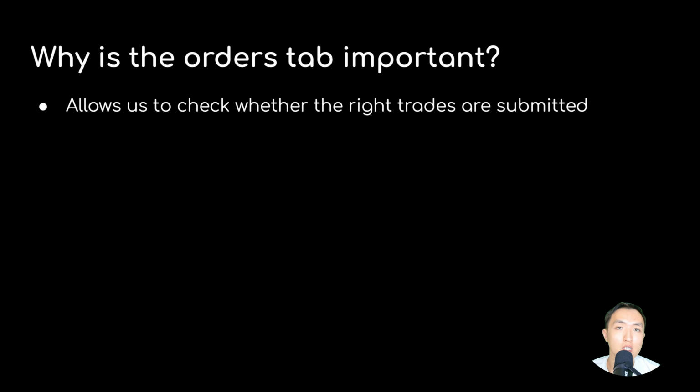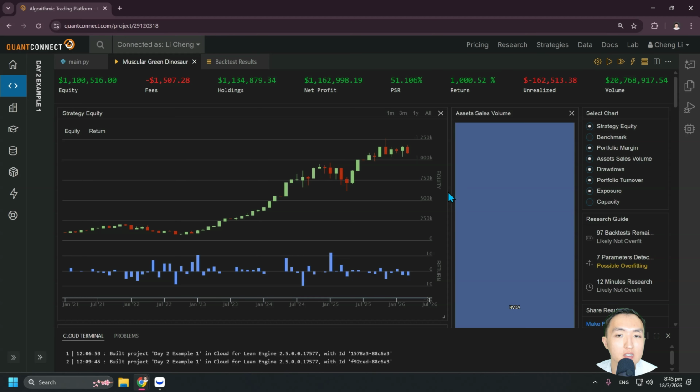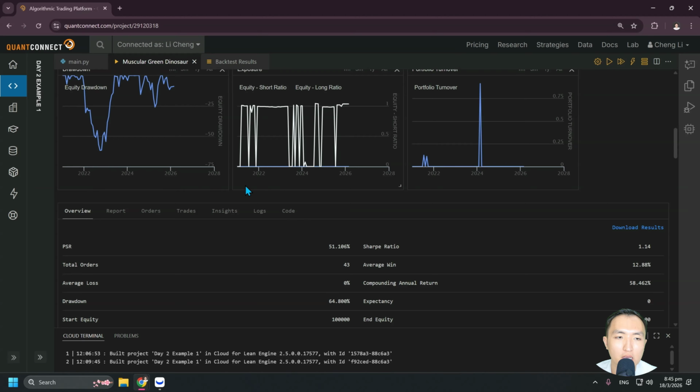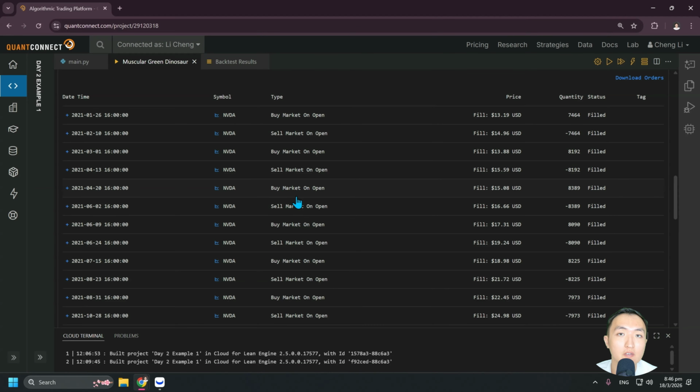The Orders tab shows us all orders submitted by the trading bot throughout the backtest. It allows us to check whether the trading bot is submitting the right trades. To find the Orders tab, we'll need to scroll down the page. In this panel over here, click on Orders. Let's check if the first two entries were submitted correctly.